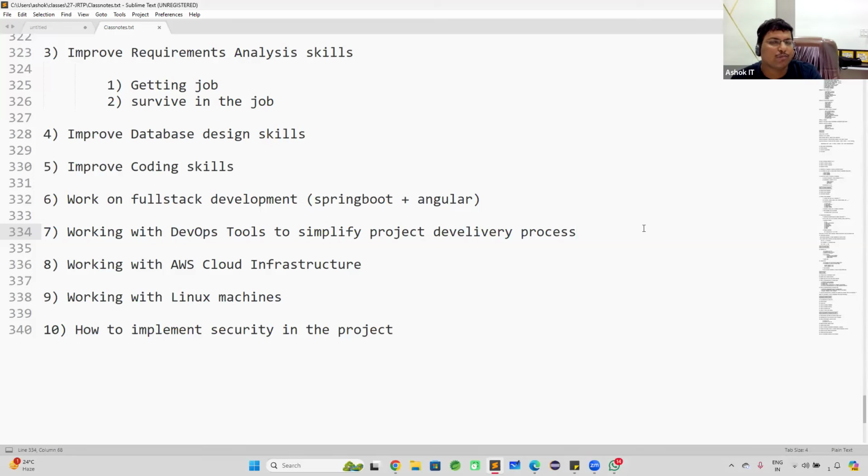You got one issue in the production. Your application is running in the production. There is one bug in the production. Then how do you identify? How do you troubleshoot that problem? You need to check the logs. Logs are available in the Linux machine. You don't know Linux. Then can you proceed further?